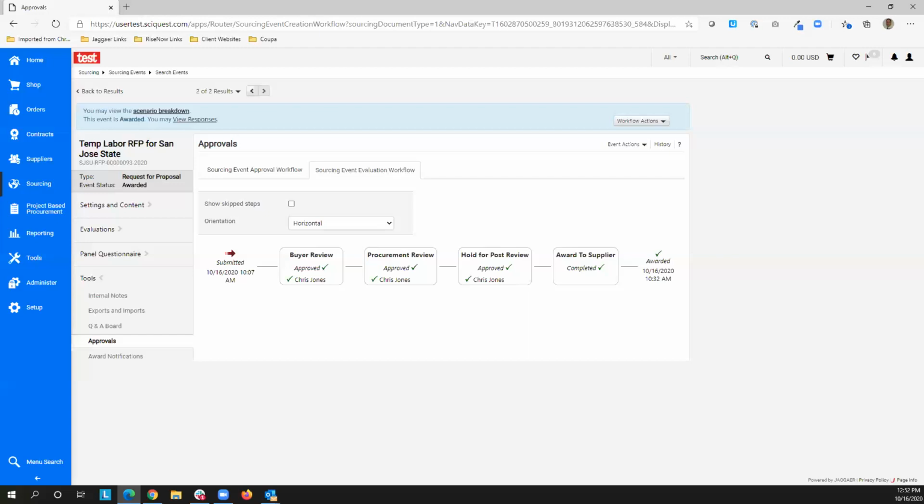If you didn't have any panelists evaluating, would it just be ready for you to look around in scenario analysis before awarding? Absolutely. You can definitely say, no, I don't need a panel questionnaire. You would say no here, and then this whole tab wouldn't even show up, and you just go right into scenario analysis.